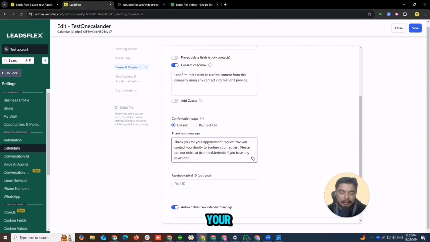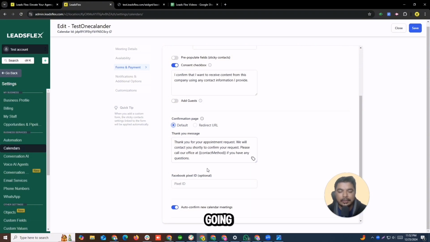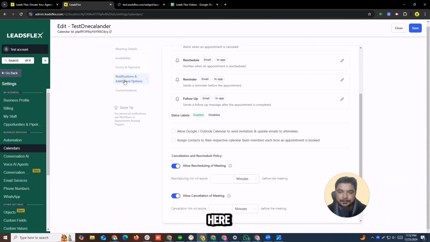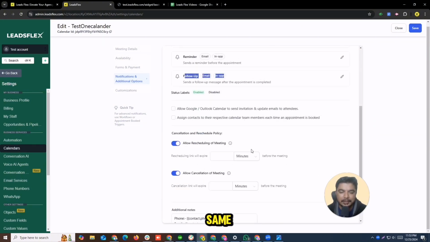And here is your redirect URL for the thank you page. Or if you have a specific thank you page, then you can put your URL here. But I'm going with the default one, and you can change it. If you have any Facebook pixel ID, you can just select here and put your Facebook pixel IDs here. And here you can have some appointment status and appointment cancel status. And here are emails for reschedules, for cancels, for reminders, for follow-ups. I don't think you need to change anything here, so you can keep it the same.